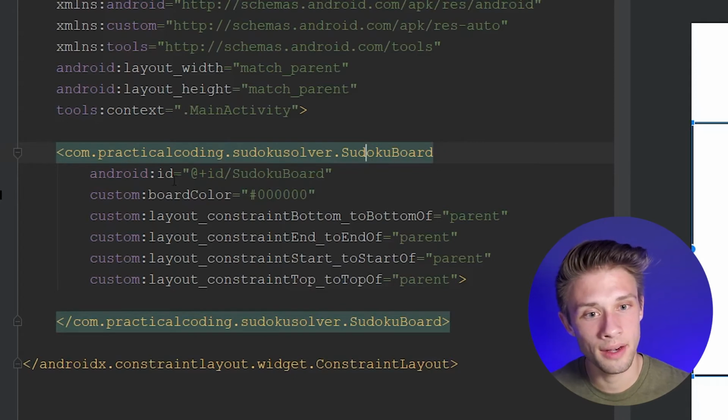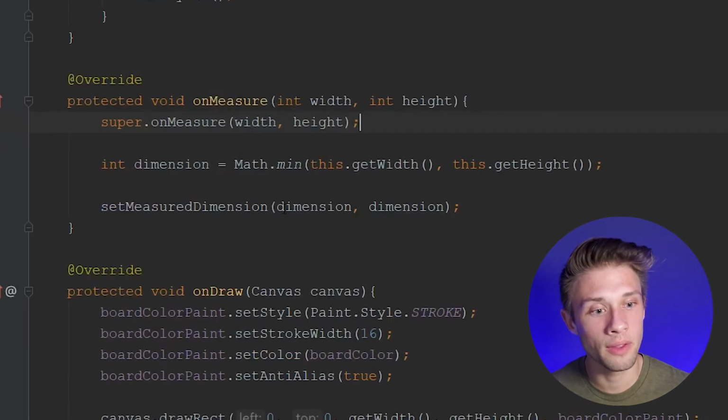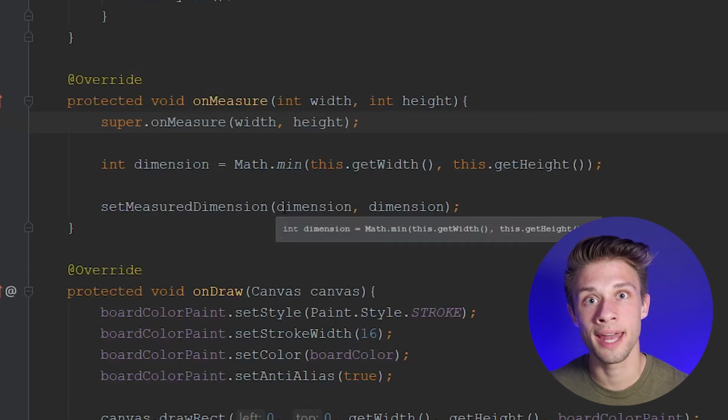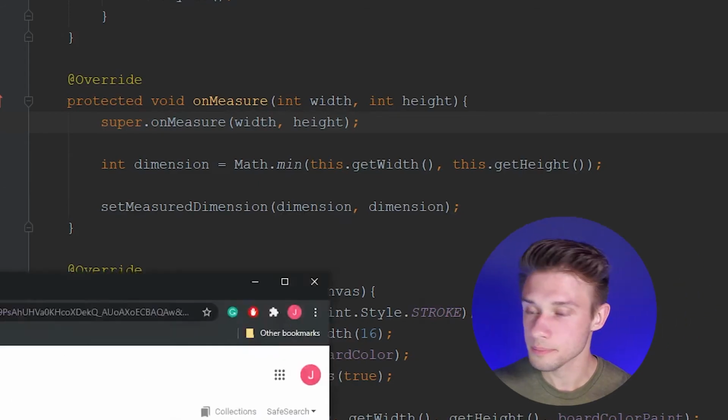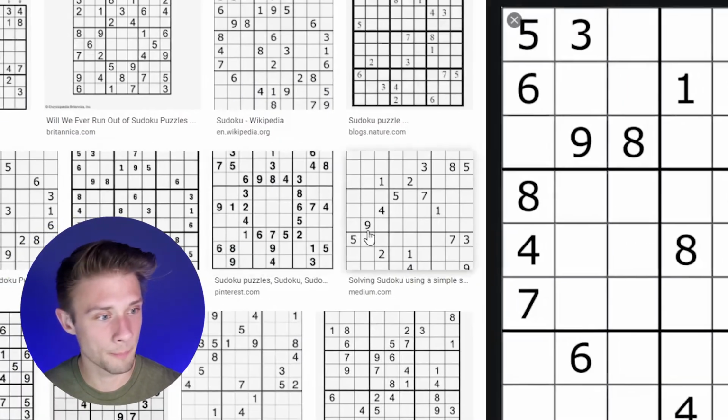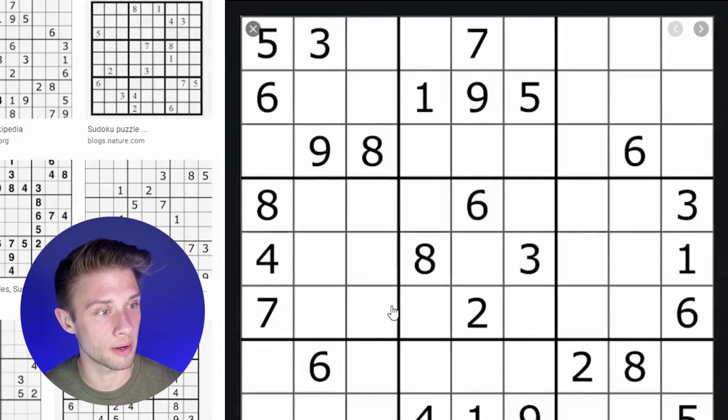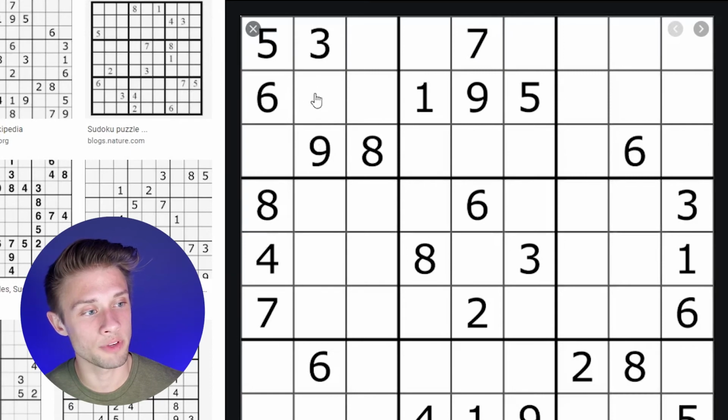So once you added that, come over to the sudokuboard.java file, and what we're going to do now is actually add in the individual lines that make up a Sudoku board. And if you're not sure what that looks like, I can pull one up real quick. I'm talking about these lines right here. But before we do that, we need to actually define a cell size. And when I say cell size, I mean these individual boxes that make up the Sudoku board.